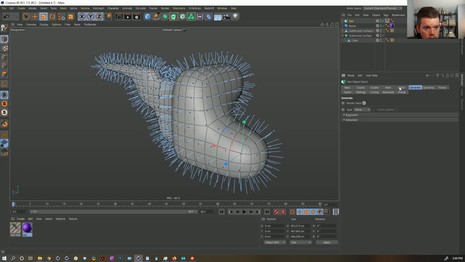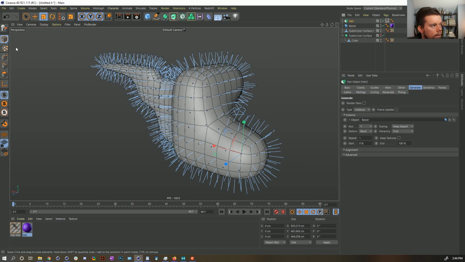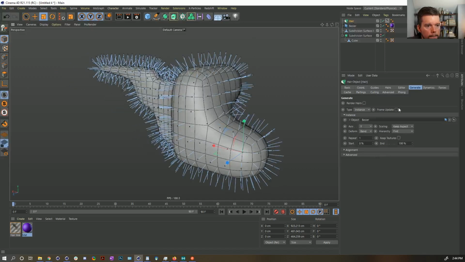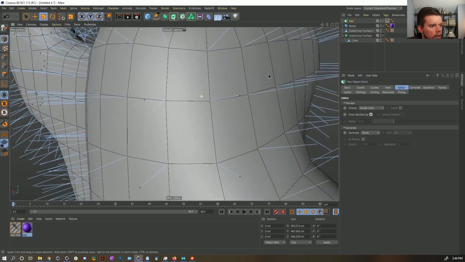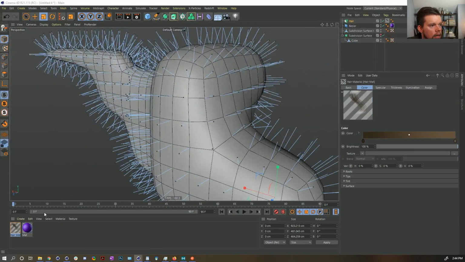Under editor, no, not editor. Let's go to generate. I don't want to render hairs, but what I would like to do is make an instance. What is it an instance of? It is an instance of our Bezier. And with any luck, should that happen right away? Editor, generate. Shouldn't we? Oh, it might be actually doing it already.